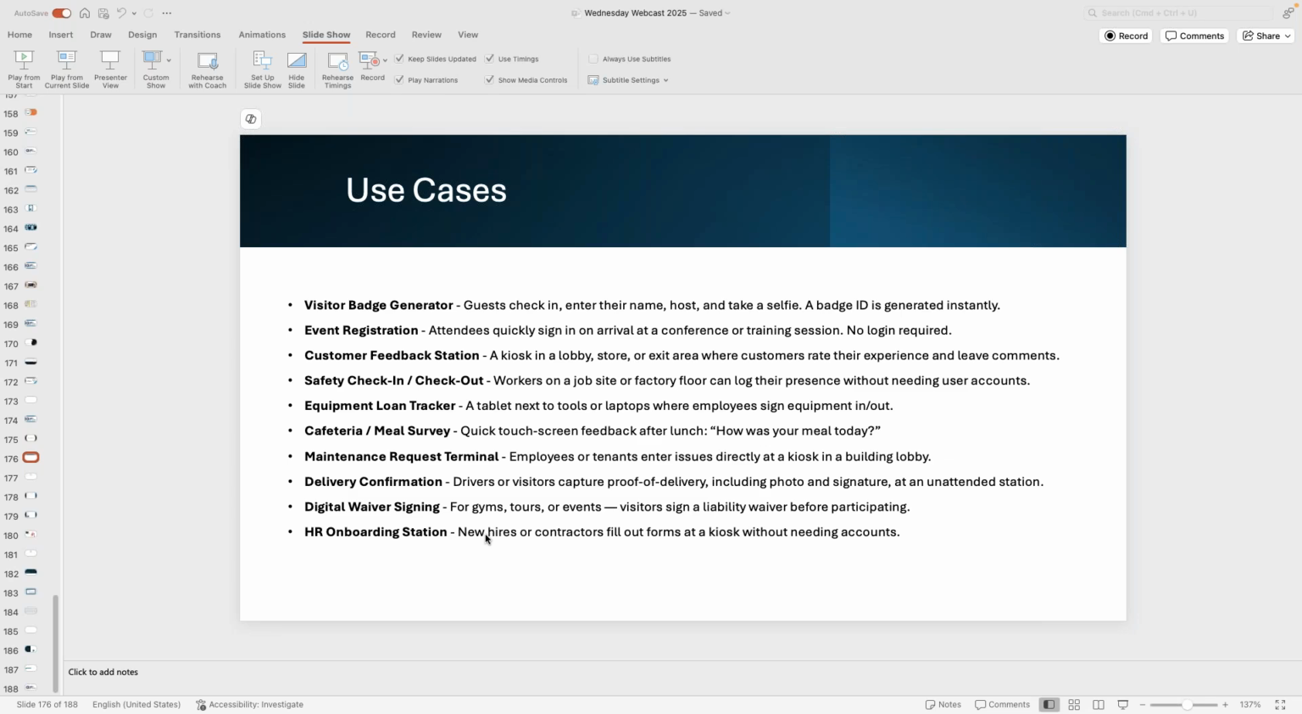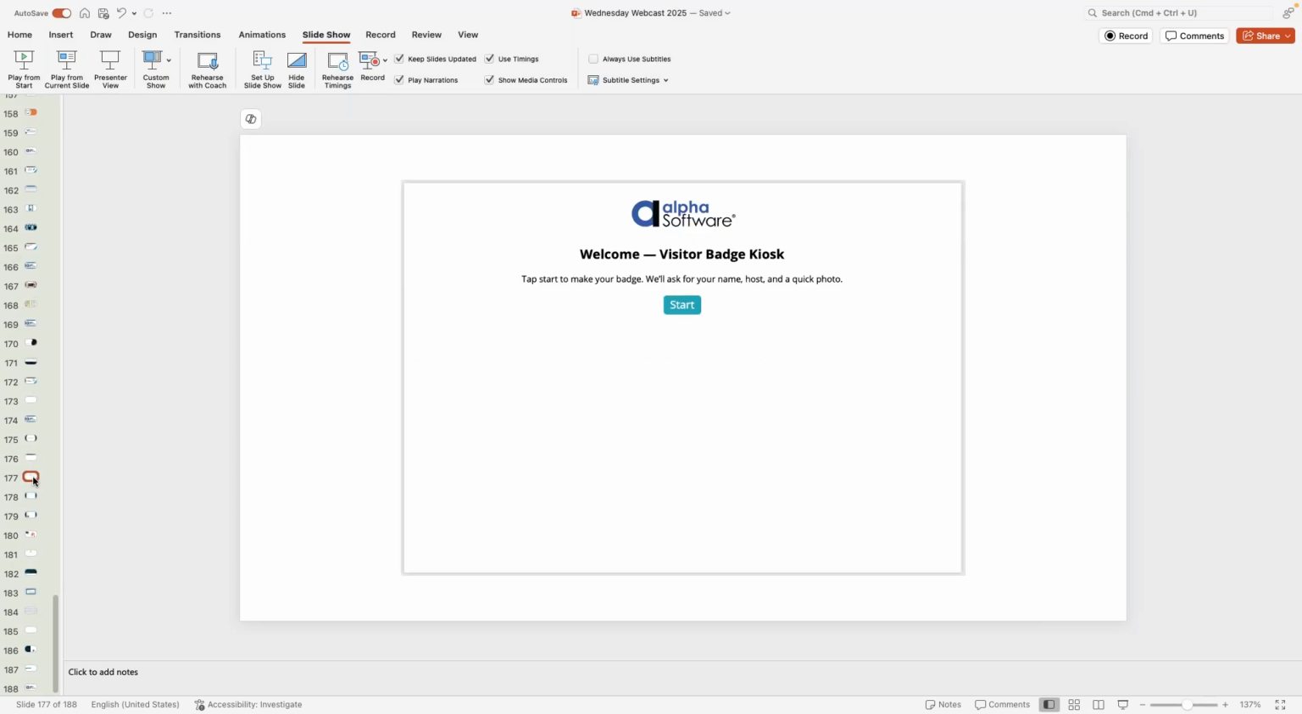So those are just some of the use cases that come to mind right away, but I know that there are a bunch of others. Let's take a look at one, and then I'm going to show you some of the capabilities, and maybe you can think of some ways in which you could use this in your own business. So here is a visitor badge kiosk system. This is just a screenshot that I took from my browser, but it's all set up and working. And it says welcome, and click start to begin.